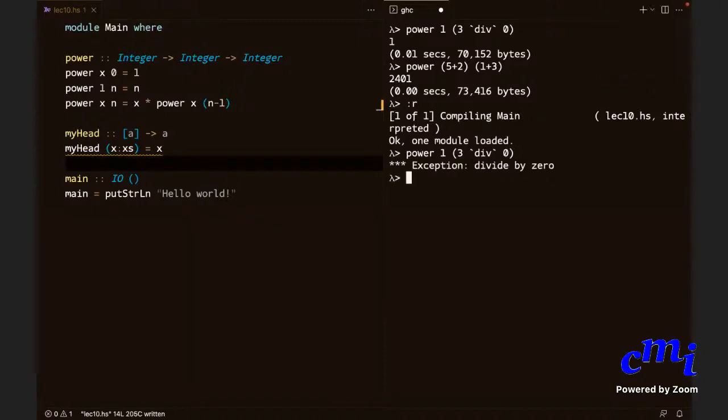This won't work. Okay, but I can say, why am I suddenly having issues?